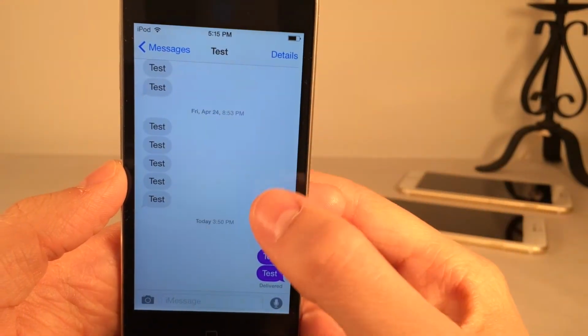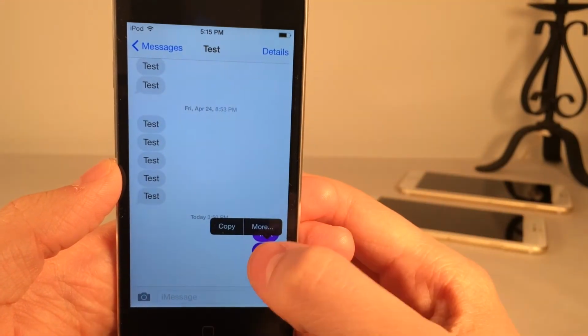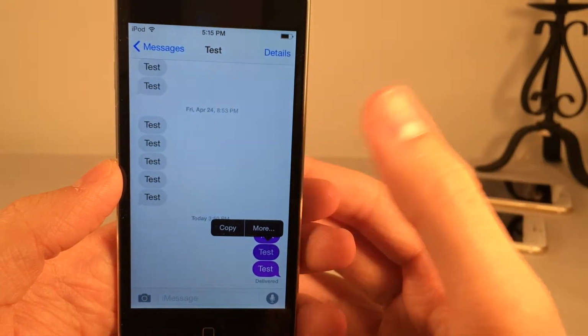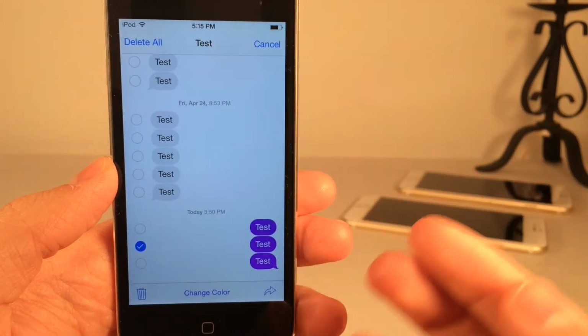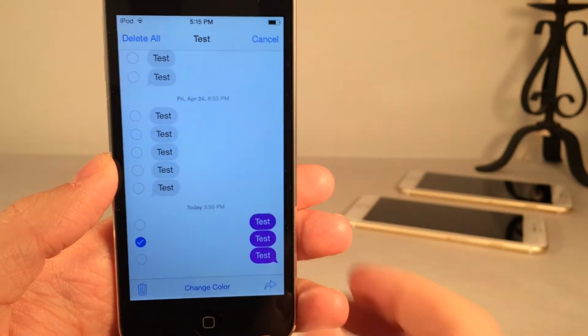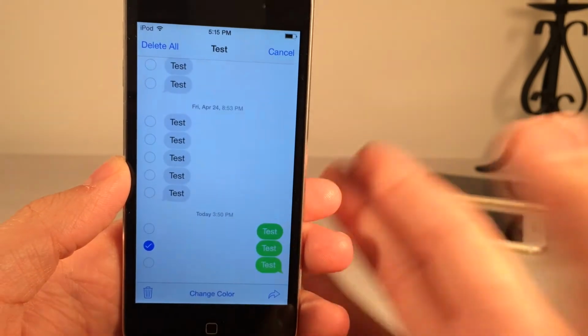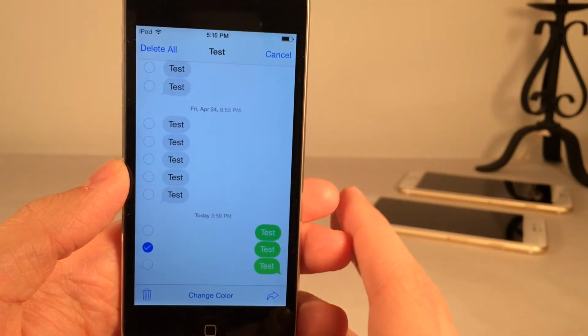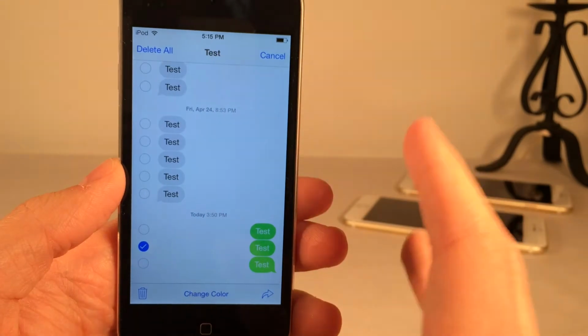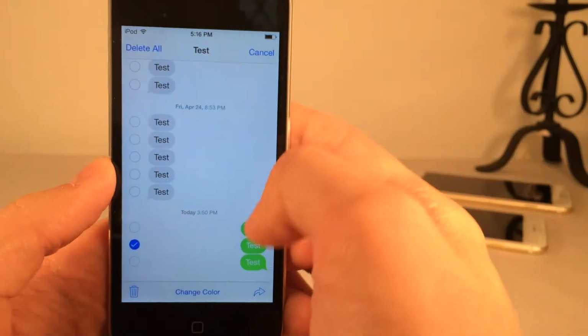And basically how this tweak works is you just tap and hold on any bubble inside a conversation. Then you're going to select more. Then at the bottom here, as you can see, we have this option, change color. And if we tap this, it's just going to change it to a random color. And that's one of the crazy things about this tweak. You don't know what color you're going to get. As you can see right there, it just changed to that color.